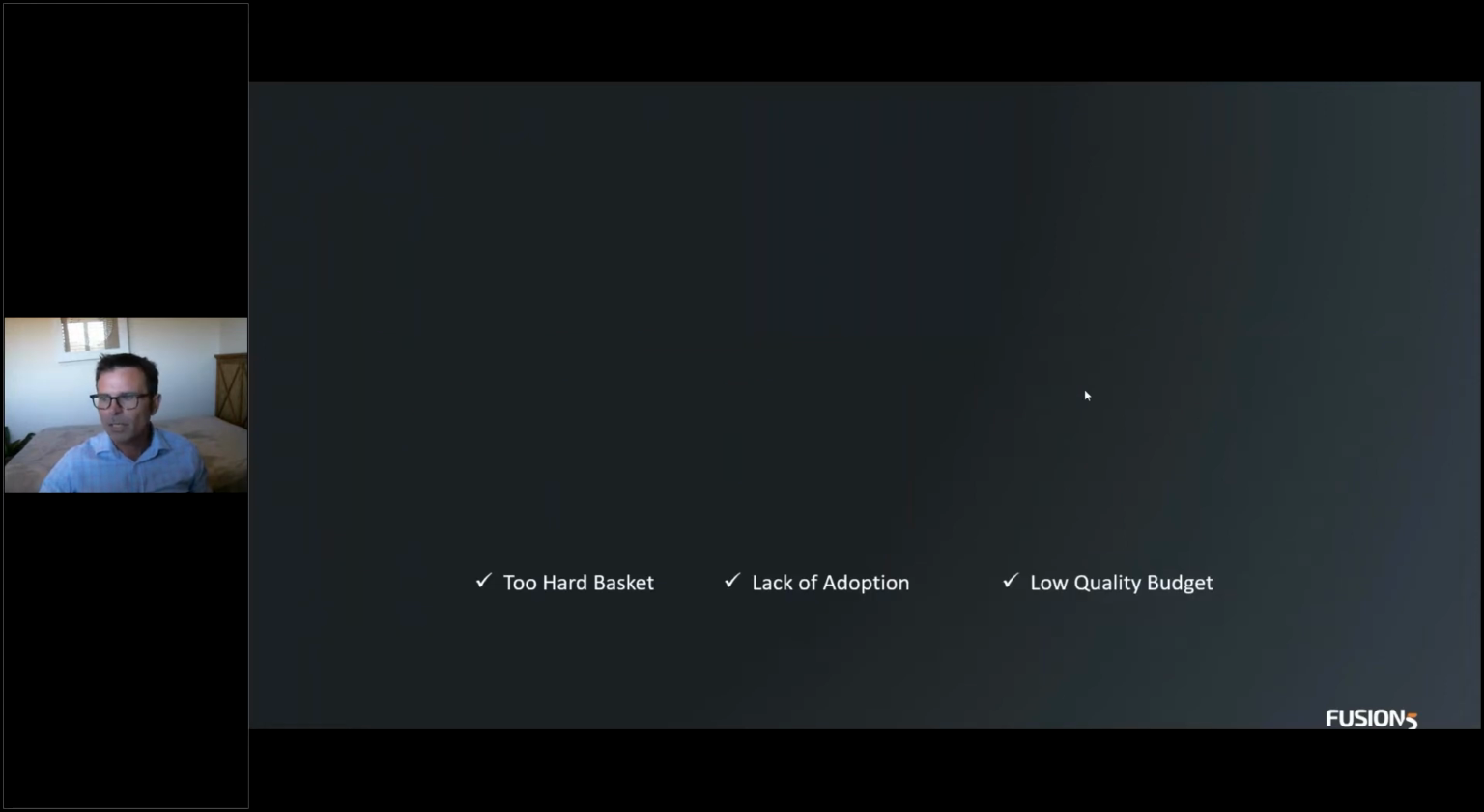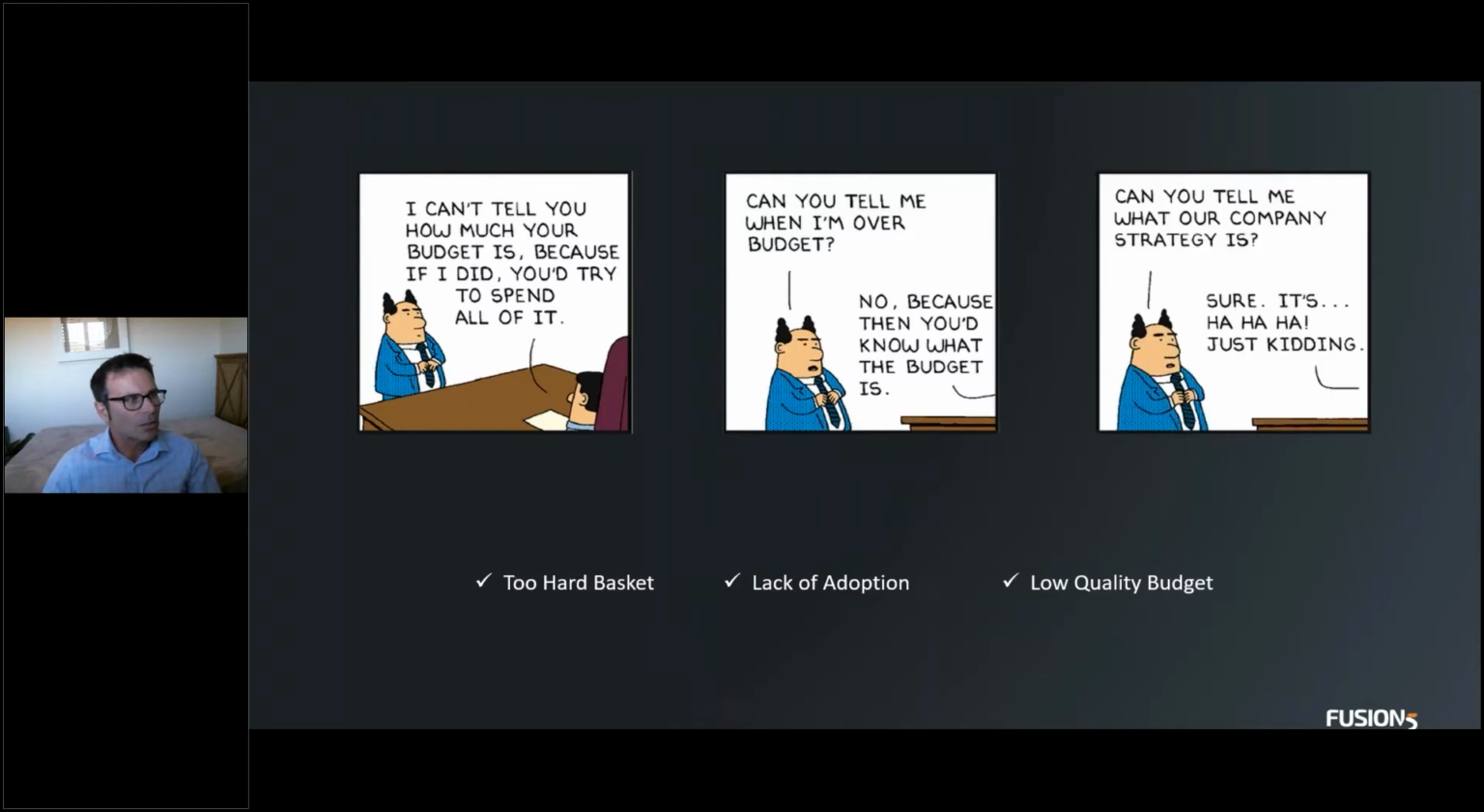So the second part here is, why is business engagement so hard? It is a too hard basket for a lot of people. So trusty old Dilbert is always going to have something in here. And let's look at what the current situation typically is in the budgeting process.